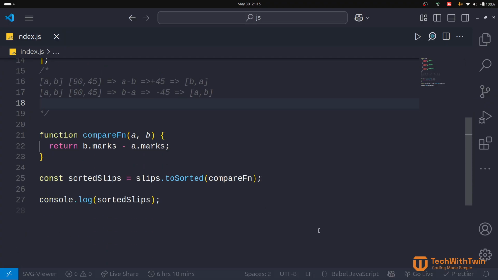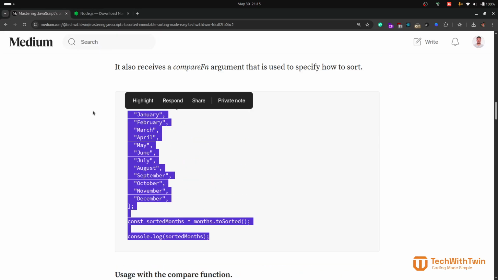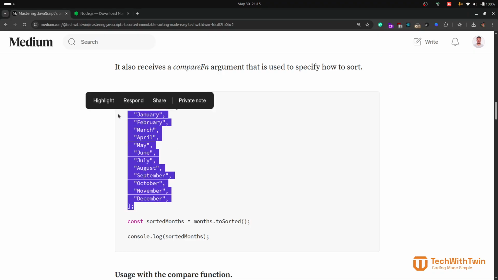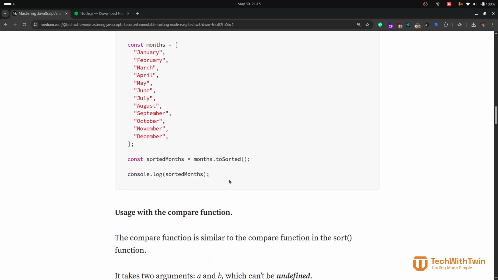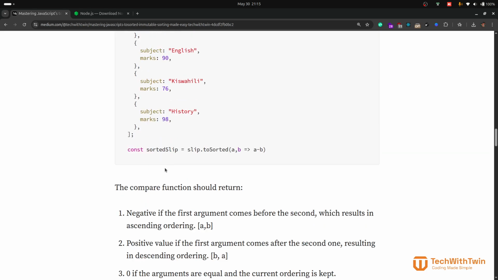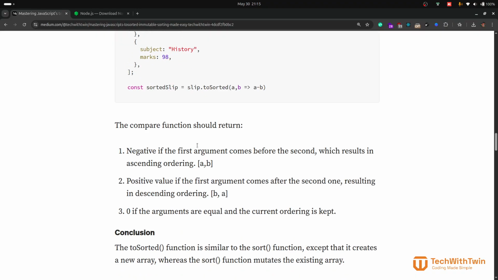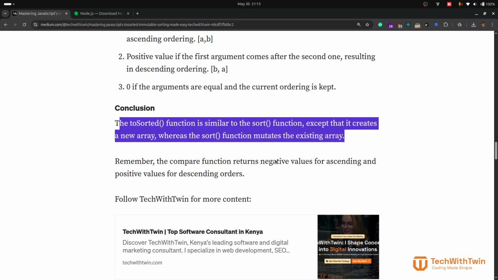And that's all there is to the sorted function. If you go back, there is a way we are sorting months here. You can sort strings, and strings are sorted in alphabetical order, so there's no need of going through that. Finally, we have talked about the compare function. We have said that the arguments can't be undefined. The return values, I have explained. And the conclusion here.